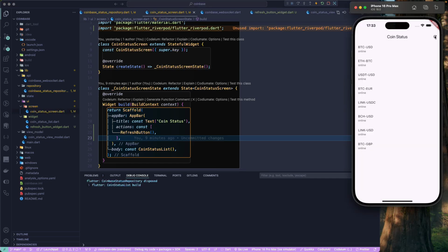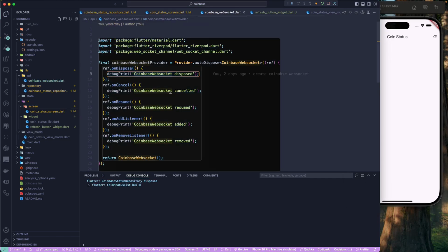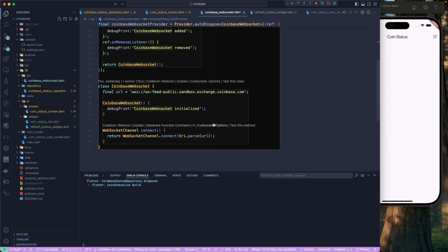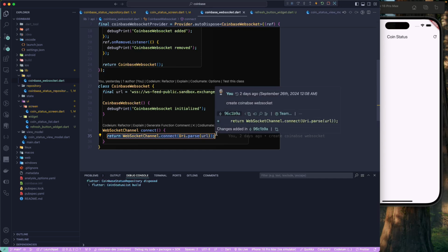Now once I click this refresh button, I want to reset this particular Coinbase WebSocket connection. This should reset or recreate this one over here.